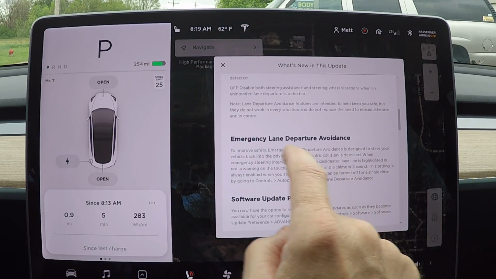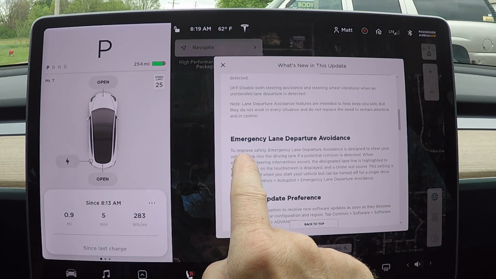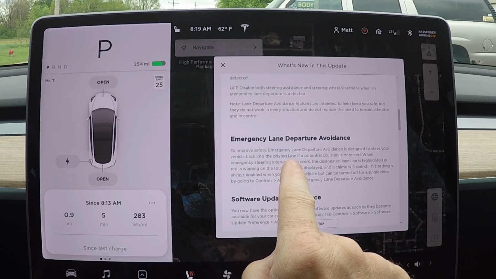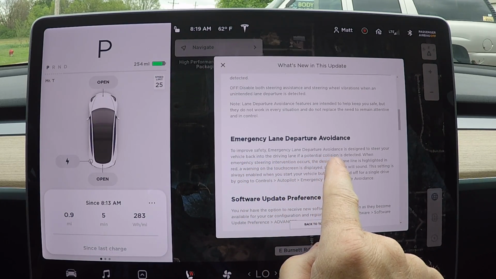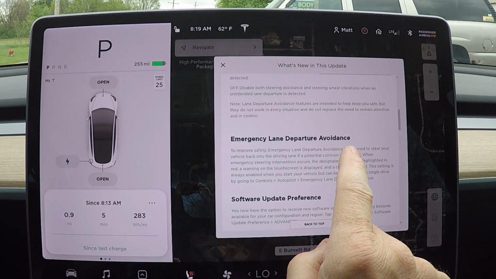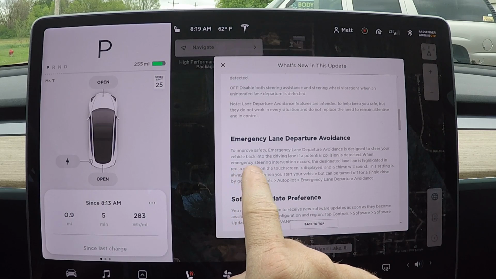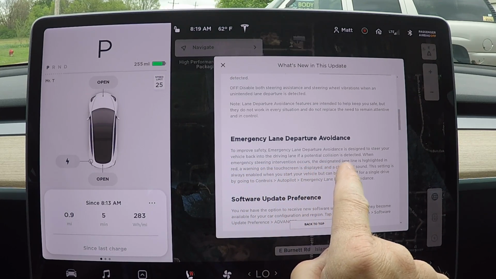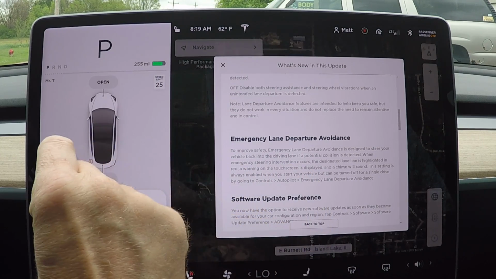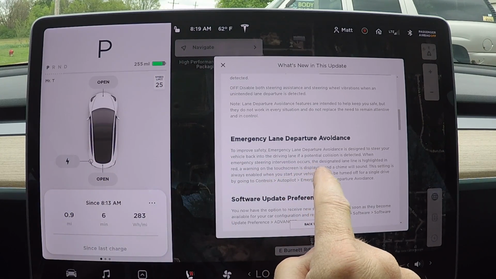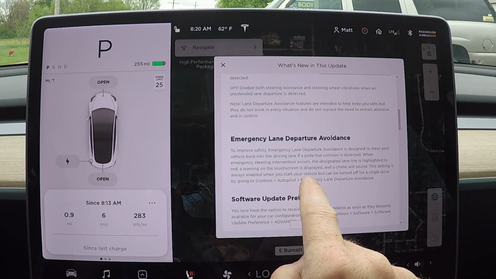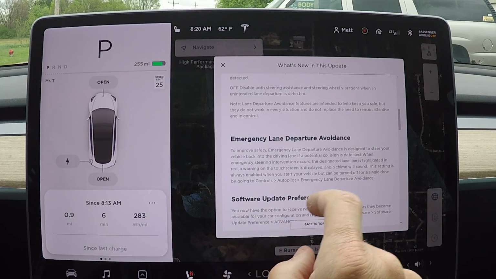Let's see here. Emergency lane departure avoidance to improve safety. Emergency lane departure avoidance is designed to steer your vehicle back into the driving lane if a potential collision is detected. And I've actually had this happen to me already, even though I've only had the update for a few days. When emergency steering intervention occurs, the designated lane line is highlighted in red, a warning on the touchscreen is displayed, and a chime will sound. This setting is always enabled when you start your car, but can be turned off for a single drive.